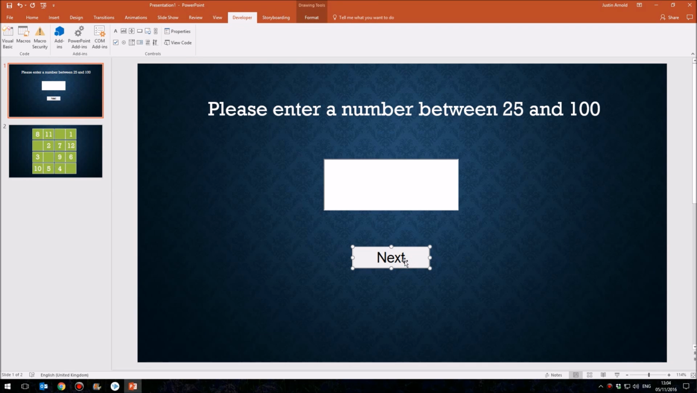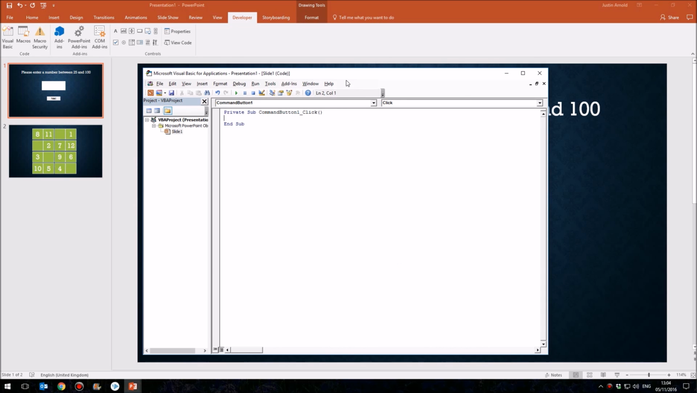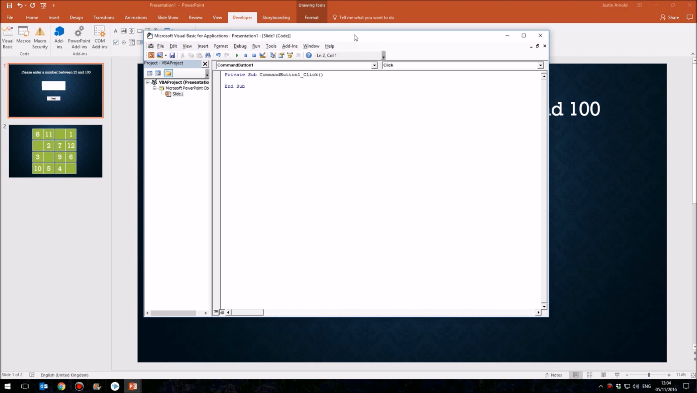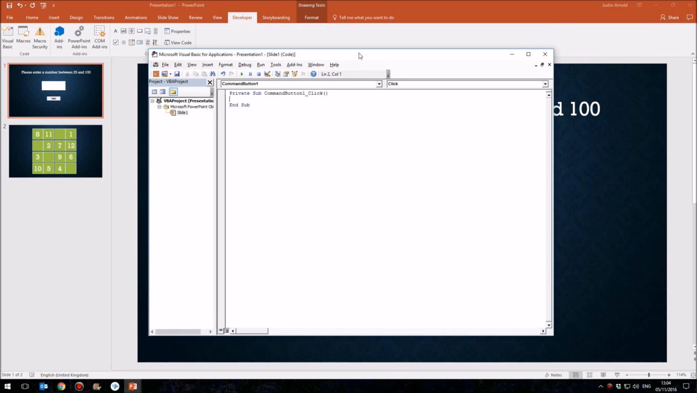Well, we click on the command button, or the next button, and then if we double click, it opens up our code window. It might open up full screen, it doesn't really matter, but the code window is separate to your PowerPoint presentation. You'll see that it's opened up a block of code for us to put our instructions in. These are instructions that are going to be in our command button 1 click. So all of our code will be between this private sub command button 1 and the end sub. All takes place inside there.